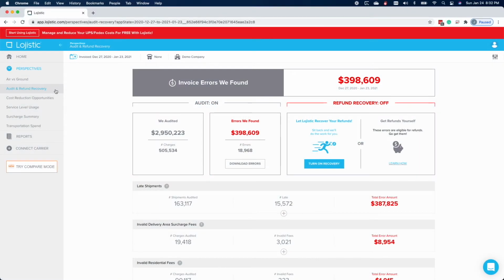UPS and FedEx make mistakes. When errors appear on your invoices, you may be owed some money back. Your Lojistic account automatically scans for billing errors. Within the Audit and Refund recovery perspective, you can review your potential refunds.